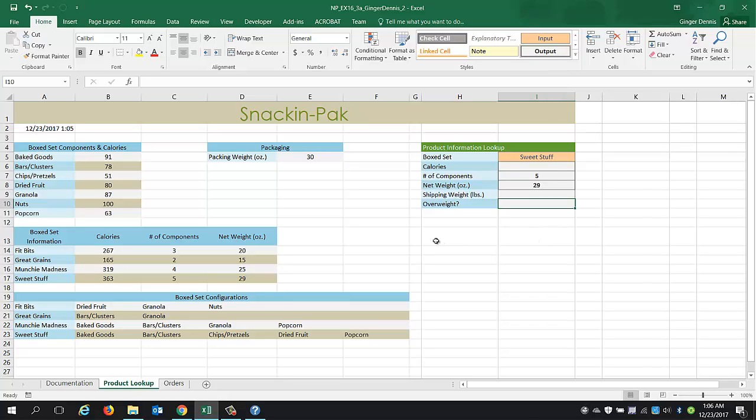Then step 11 in our instructions, we're going to use a lookup function called VLOOKUP that will allow us to use this information over in columns A through F and look up information about a single boxed set. So we've got a sample box set name typed in I5. We've got Sweet Stuff typed out.